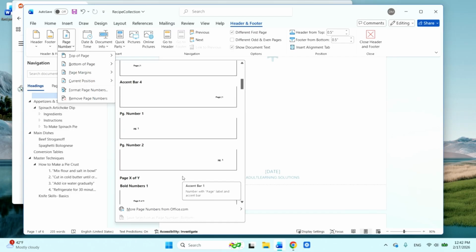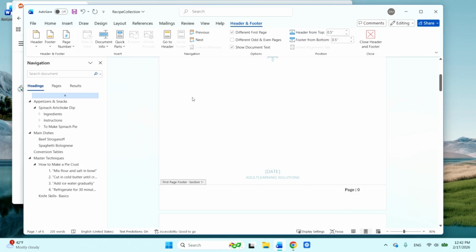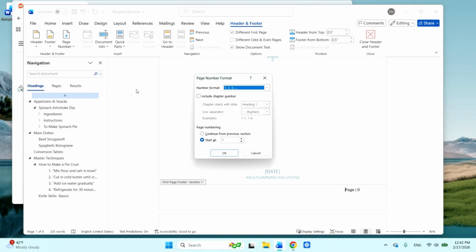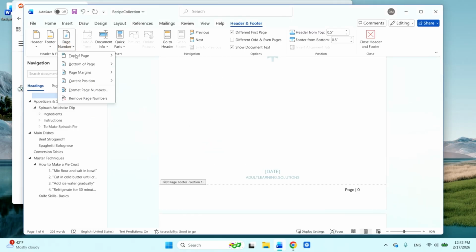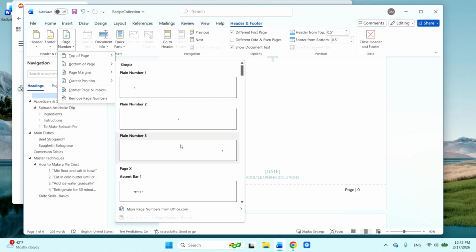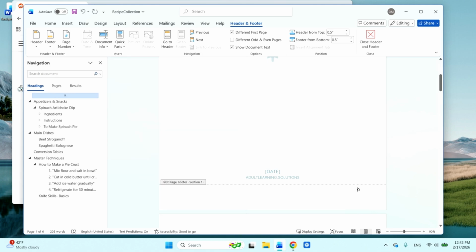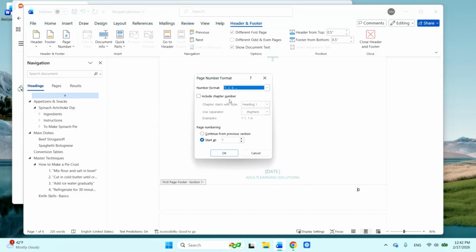Ooh, I like the accent bar. Let's do this one. Nah, that looks totally preposterous. Let's see. There we go. Just plain old page numbers. And then I don't want a page number on the cover, and I don't want a page number on the table of contents. So I'm going to go back to format page numbers, and let's see.